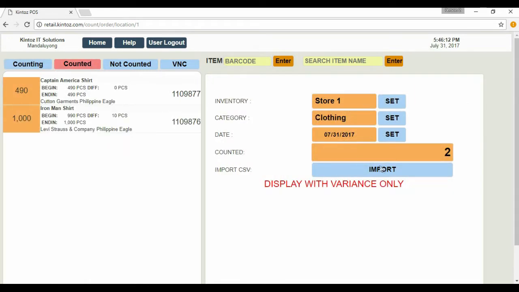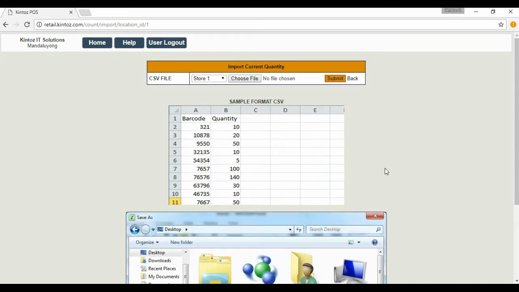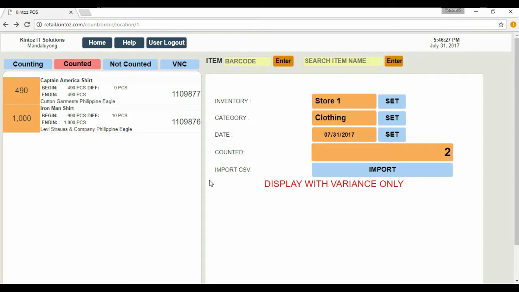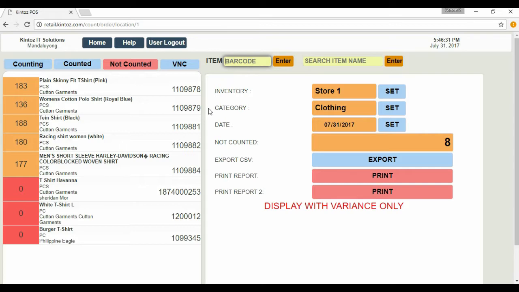On the lower right, we have a shortcut for importing quantity. Here you can upload the CSV file that contains the amount of multiple items. For items not yet counted, click on Not Counted to view the list of the remaining items. On the list, we can see the name, unit of measurement, supplier, barcode, and the current count.